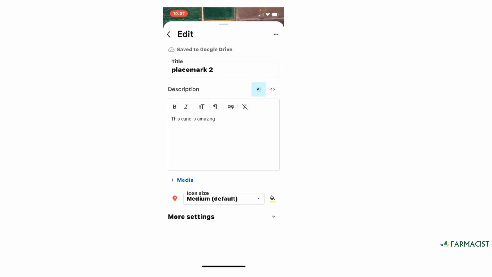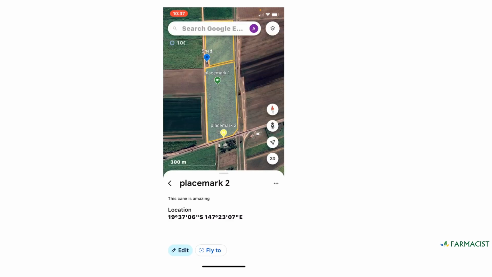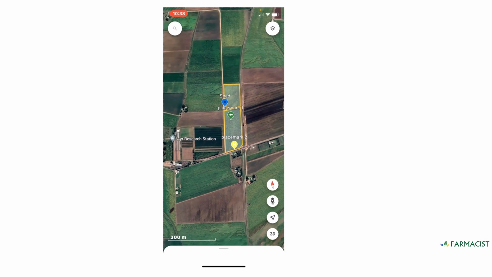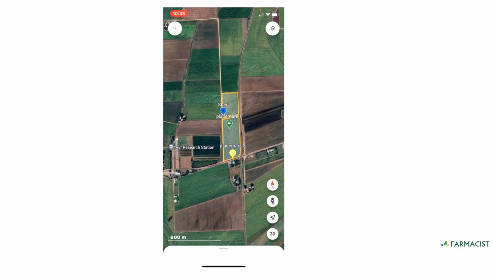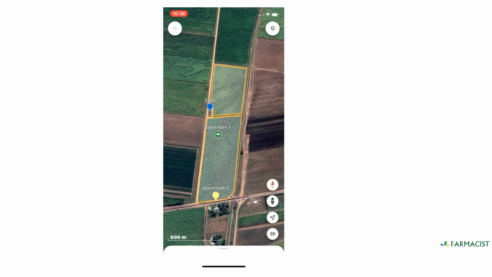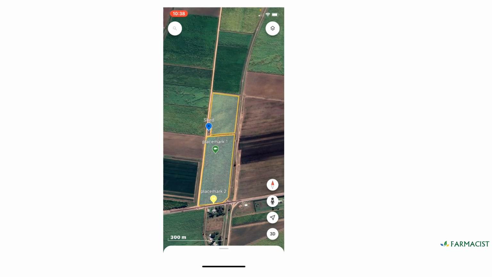And we can also add a photo if you wish by clicking the plus media button. So we've also got the latitude and the longitude. And if you hit the three little dots, you can delete it if you wish. So that's now saved there, and it will also be saved on the Google Earth web version for when I get back into the office.